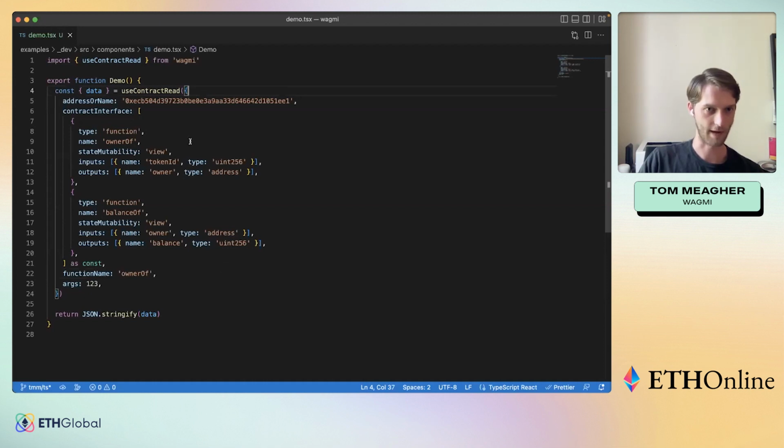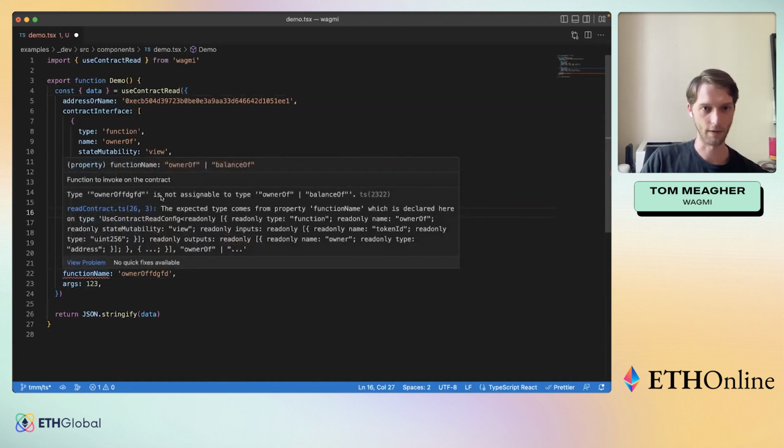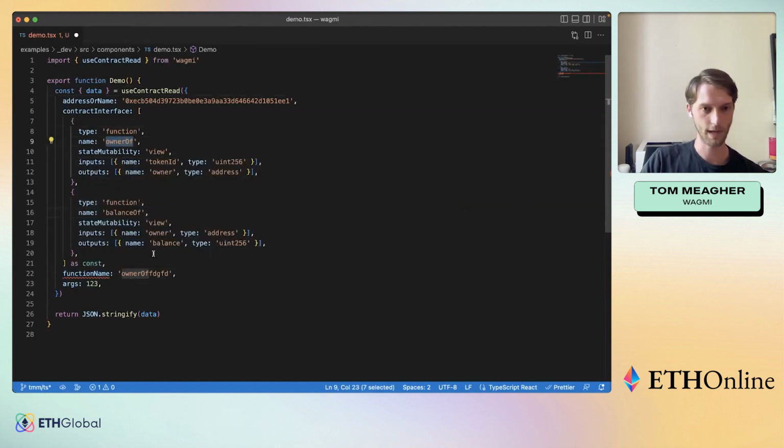So here's an example. I have this ABI here, which has two functions, one that is owner of, one that is balance, with some inputs and outputs associated with each. And then you can see that use contract read takes in a function name and some arguments as well. And this is all actually typed right now. So if I misspell owner of, I get some feedback from TypeScript that says owner of is not assignable to, and then it tells me the correct ones. So I can change it back here.